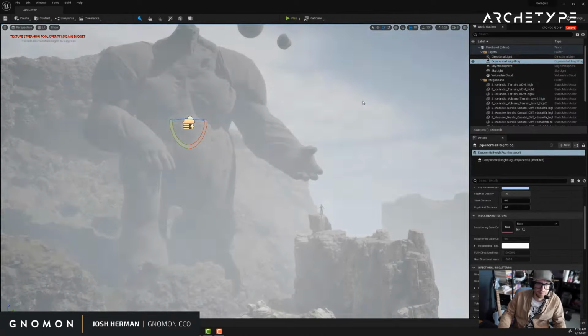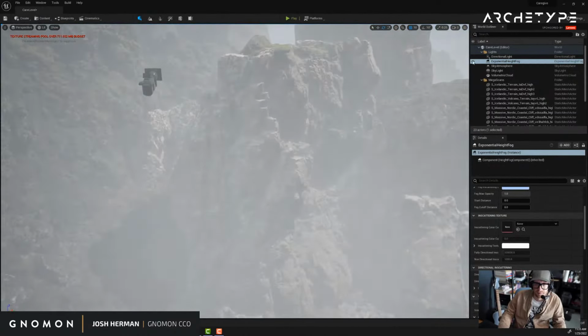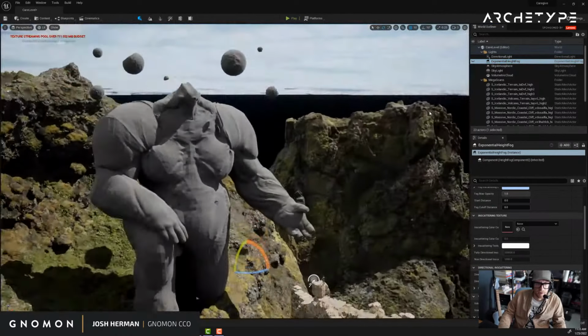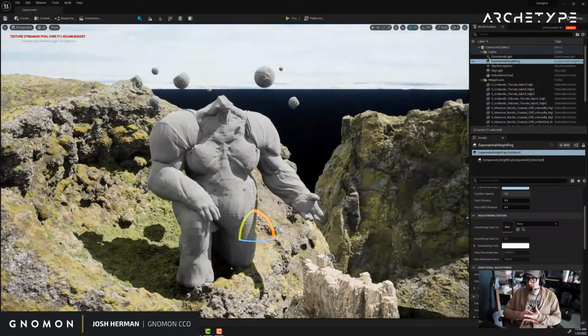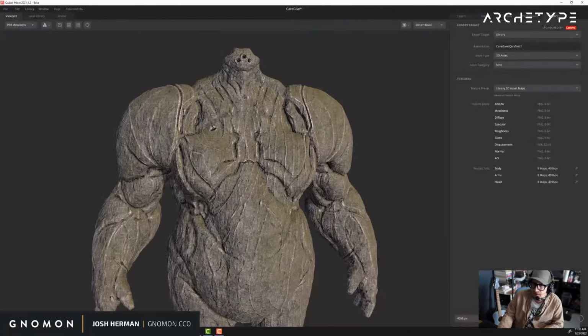There's that light. There's the fog. There we go. This is kind of what we're working with in our scene right now. And so as soon as this is done exporting, we're going to go ahead and pop this in and see what it's looking like. But it is taking a little while.